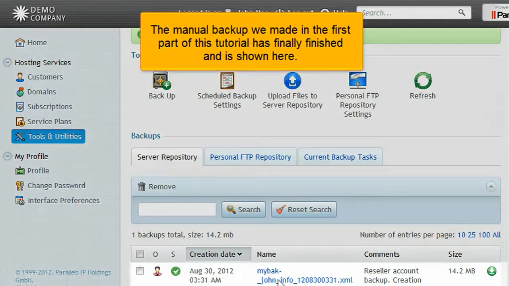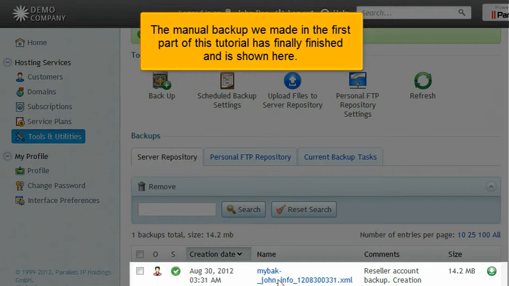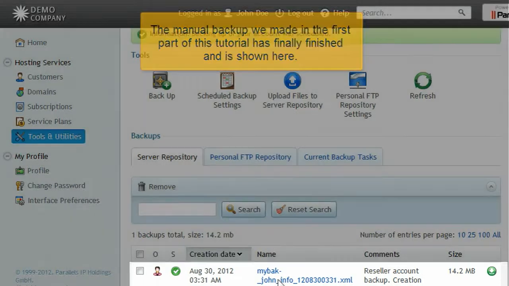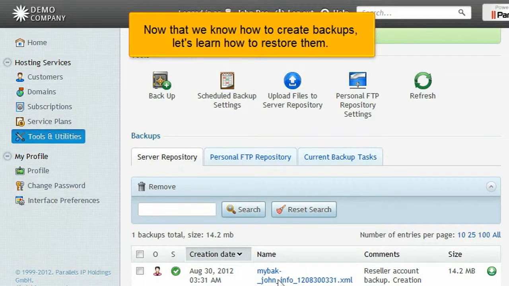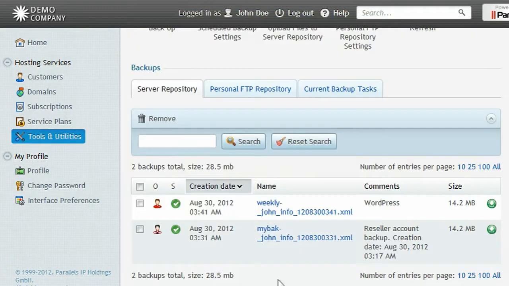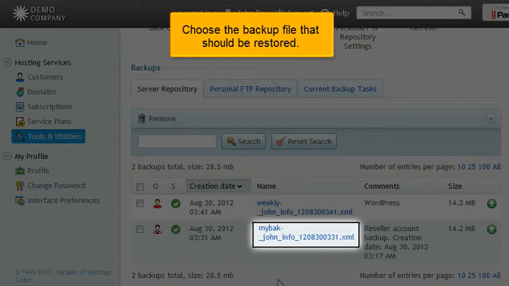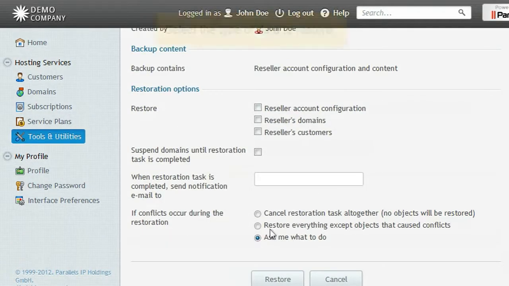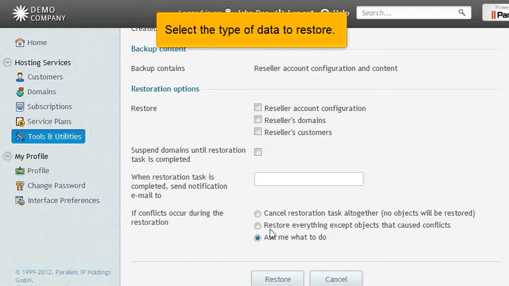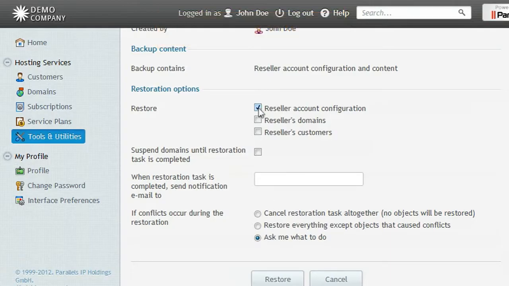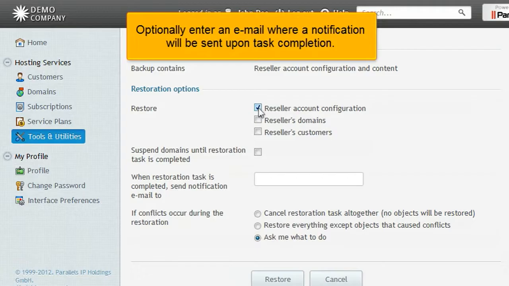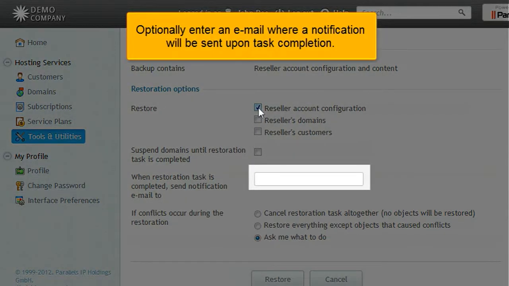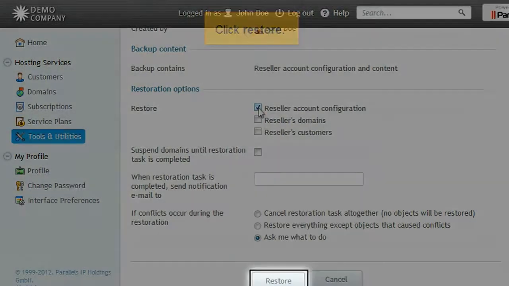The manual backup we made in the first part of this tutorial has finally finished and is shown here. Now that we know how to create backups, let's learn how to restore them. Choose the backup file that should be restored. Select the type of data to restore. Optionally, enter an email where a notification will be sent upon task completion. Click Restore.